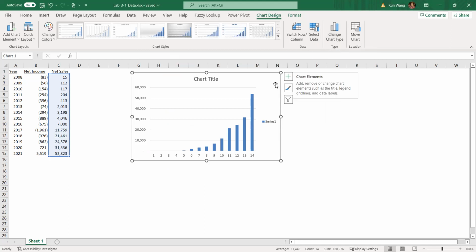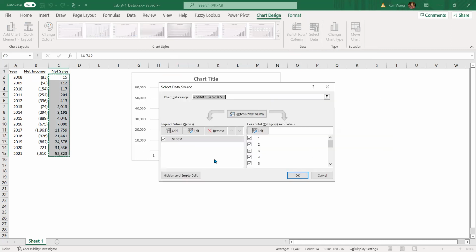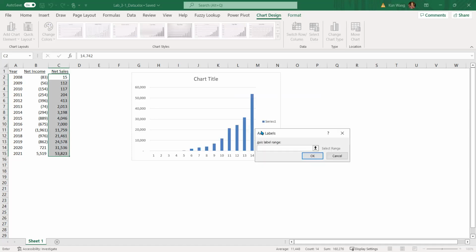But for this one, I think the instruction tells us to add the years. Right now it is only using 1, 2, 3, 4. I want the years, because the years relate to the revenues, like the series names. So what I can do here is click on select data. You can see the pop-up, where you can edit the series you want to add in the charts. Right now, we have 1, 2, 3, the natural numbers. I want to relate to the years, so I can click here to add it.